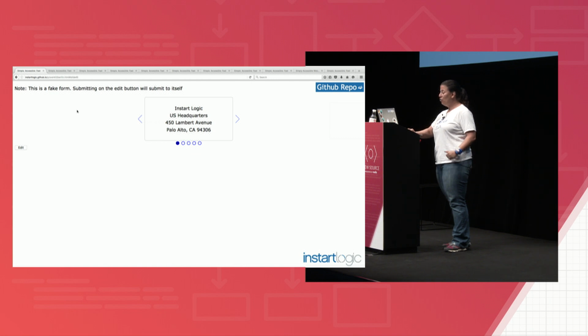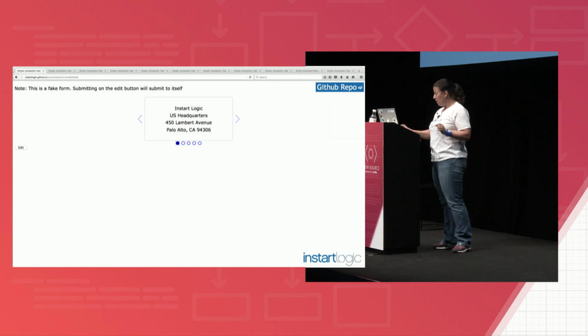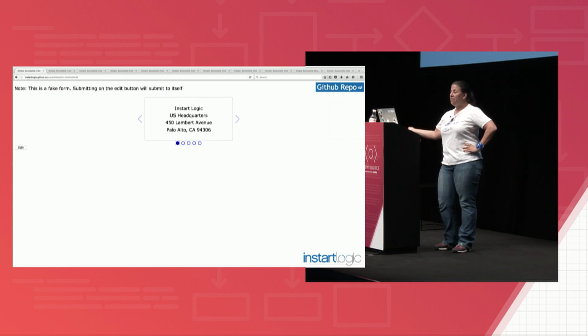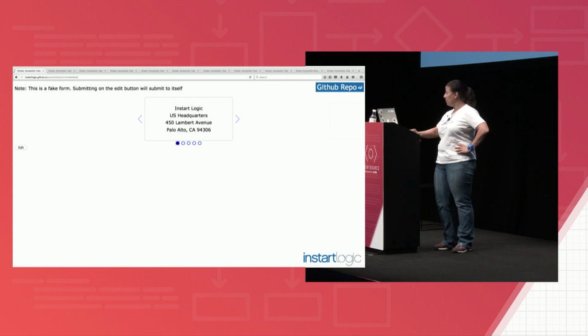And I am going to use the keyboard. I'm going to tab into it. And you see the first dot is highlighted. And I'm going to use right and left arrows. And this is a carousel. Works like a carousel, acts like a carousel.